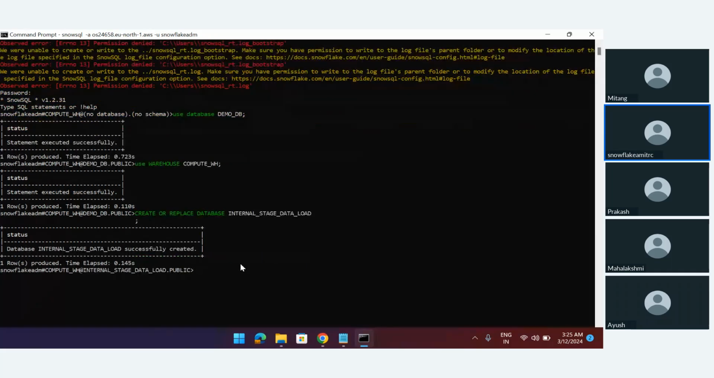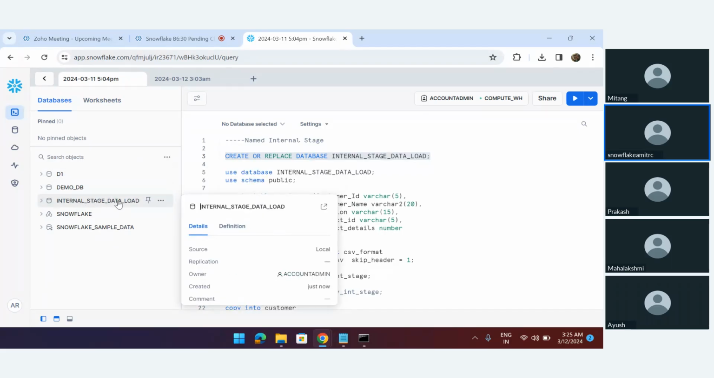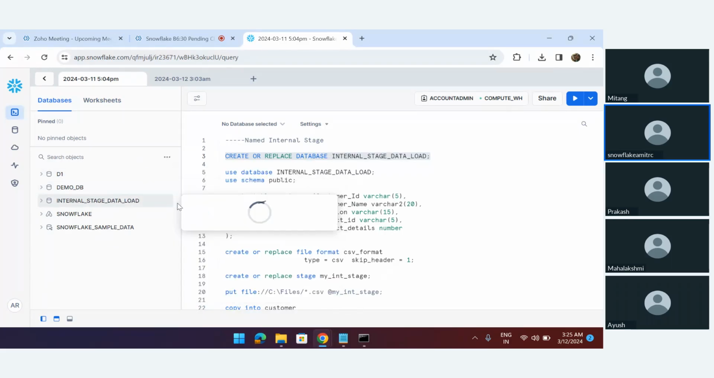So it will be creating the database. Okay, and you can see the database got selected automatically also. And this database is actually created inside this account only. If I refresh here, you can see this internal stage data load database got created here. So you are accessing this account through the command prompt, nothing else. Okay. Now you have created the database.